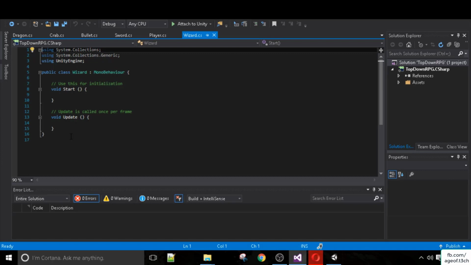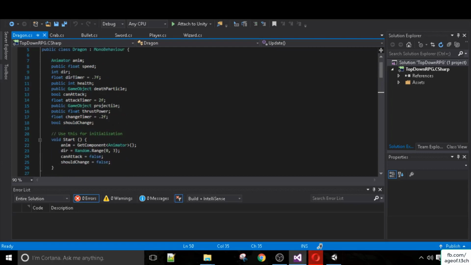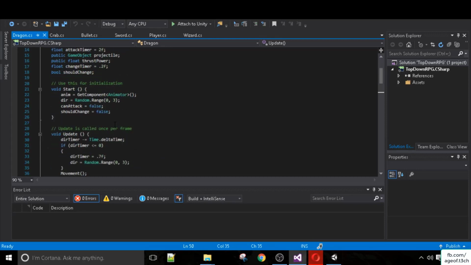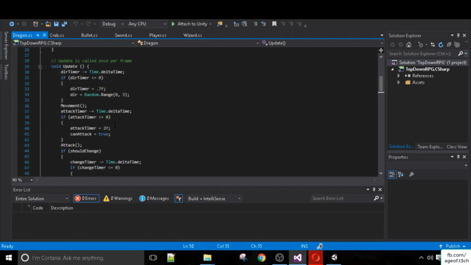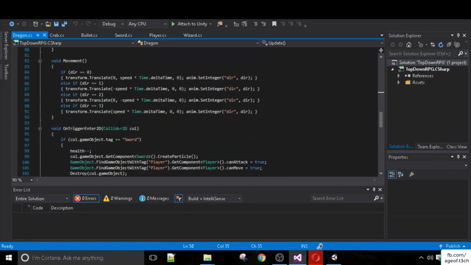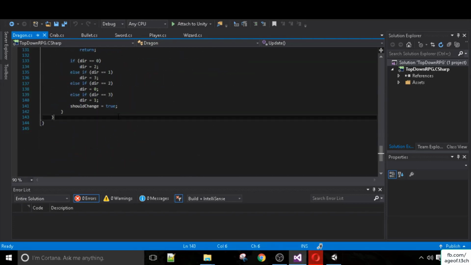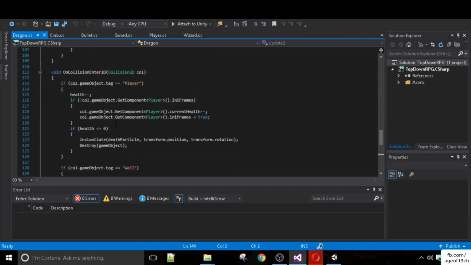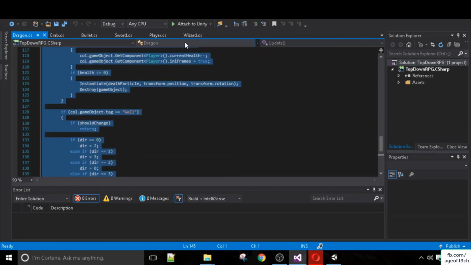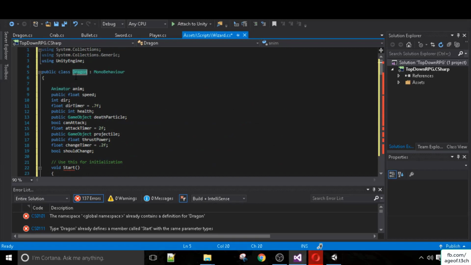And since he's really similar to a dragon, we can reuse a lot of these things from here. Let me see what we want here. We can actually get this whole script, copy it, and paste it in here. Just be sure to change the class name from dragon to wizard.